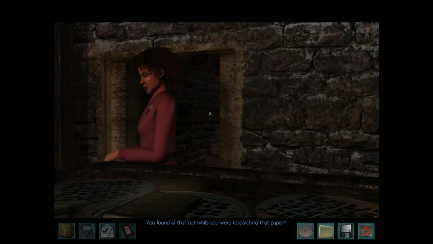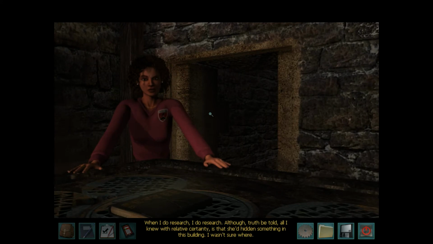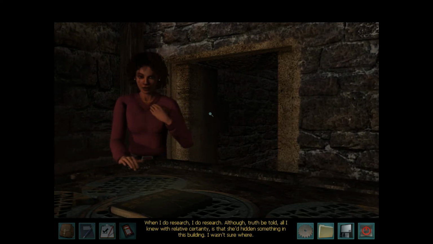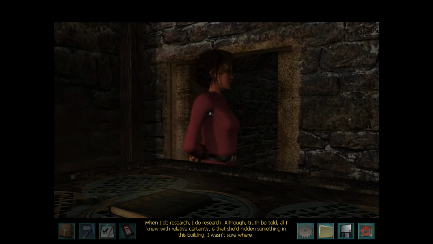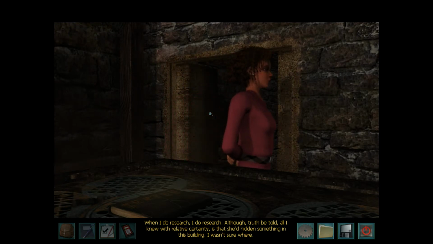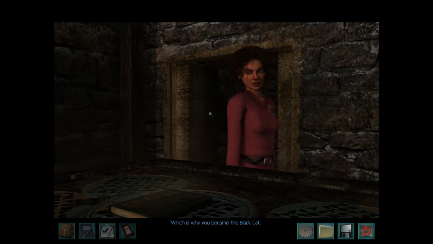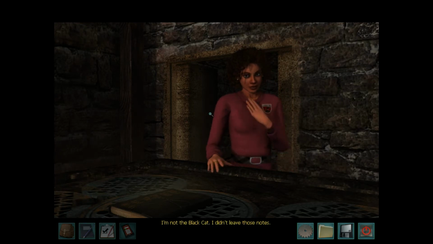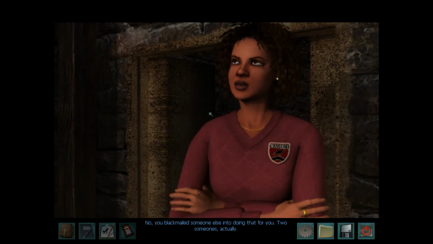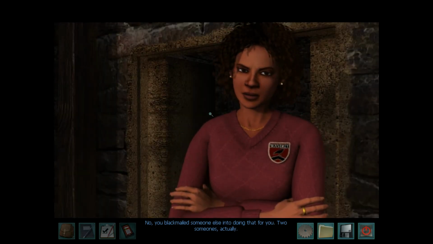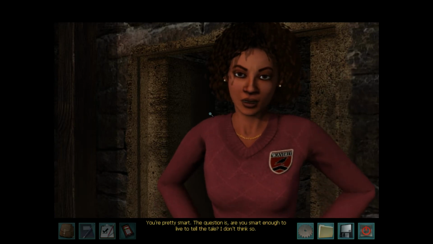You found all that out while you were researching that paper? When I do research, I do research. Although, truth be told, all I knew with relative certainty is that she'd hidden something in this building. I wasn't sure where. Which is why you became the Black Cat. I'm not the Black Cat. I didn't leave those notes. No, you blackmailed someone else into doing that for you. 2 someones, actually. Yeah. You're pretty smart.